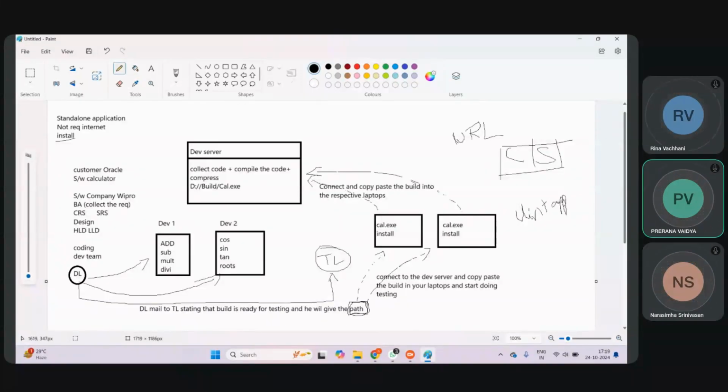I told you, just install the client application on your particular device and use it by connecting with the internet. Is there a URL for a client application also? If you are using your Facebook in your mobile application, are you using any URL for your Facebook? No, right?